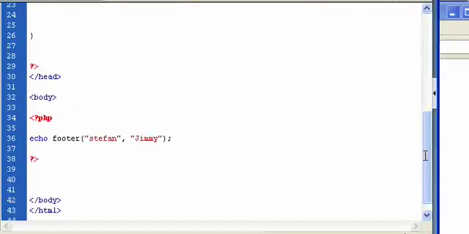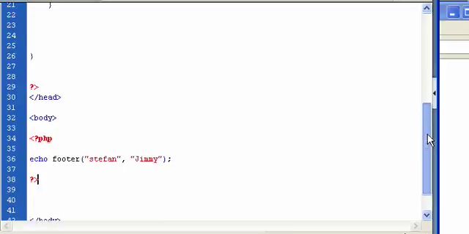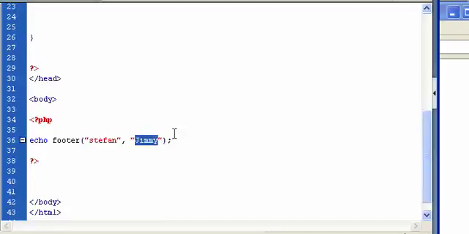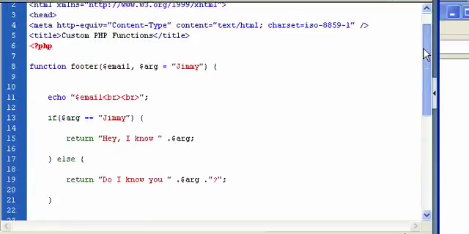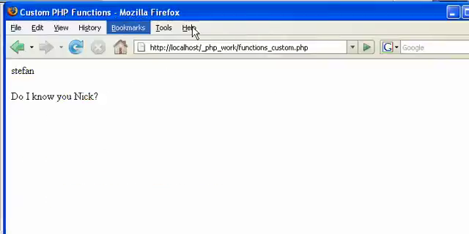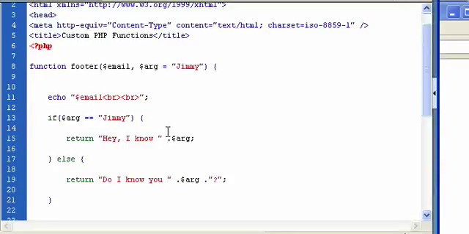So now in my call to the function footer, I'm actually adding the value of Jimmy as a second argument. I'm passing the second value of Jimmy. That's what the nerds will say. You know, passing the value of Stefan, passing the value of Jimmy, and so on. We covered that. So let's actually refresh the page. Hey, I know you, Jimmy. Of course, since we passed the value of Jimmy for our second argument, args is indeed equal to Jimmy, so this is returned.